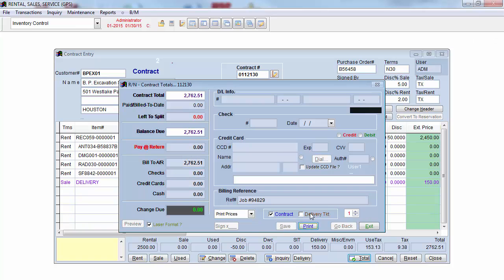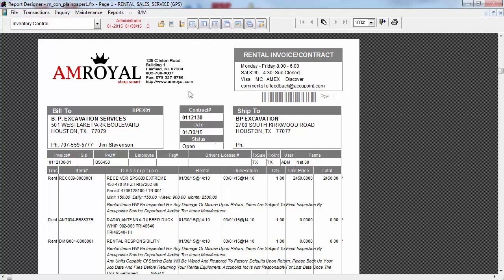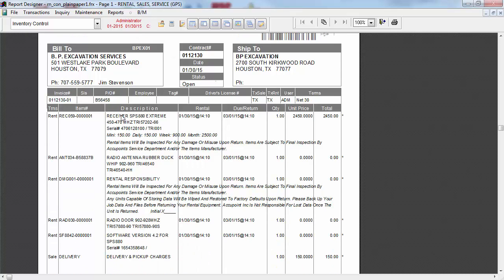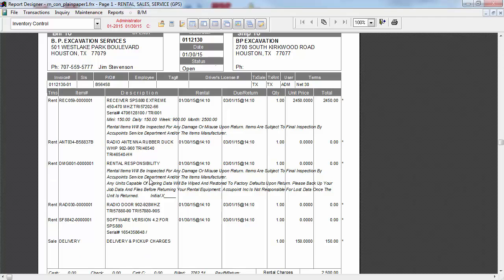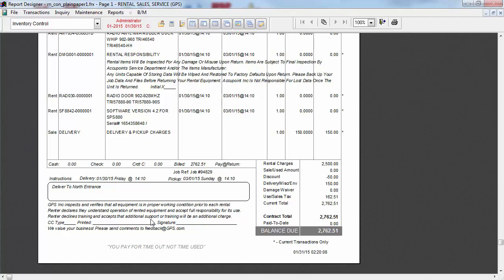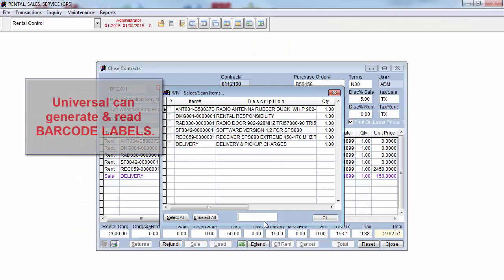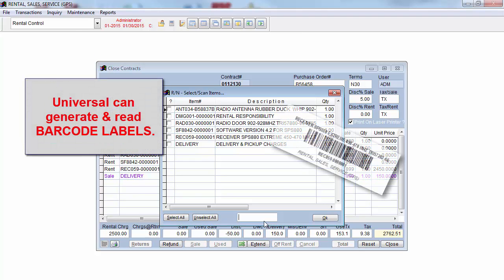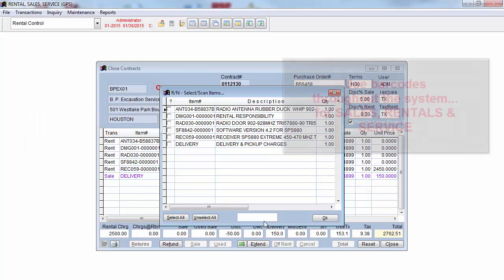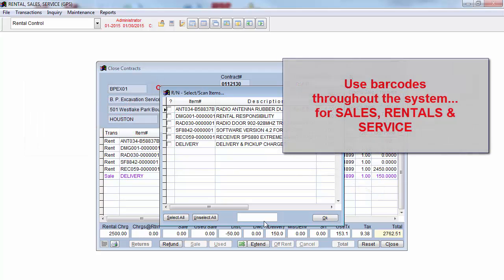We'll show you what the contract and the delivery ticket could look like. Your logo would appear in the left hand, and then you have your rates, your serialized items, your comment codes. Down further, you have even more information that might apply to you. Because Universal is fully barcode capable, both in generating labels and in reading them, you can use barcoding throughout, even in the rental program. For example, if I want to process a rental return, I can simply scan the items versus tagging them manually.